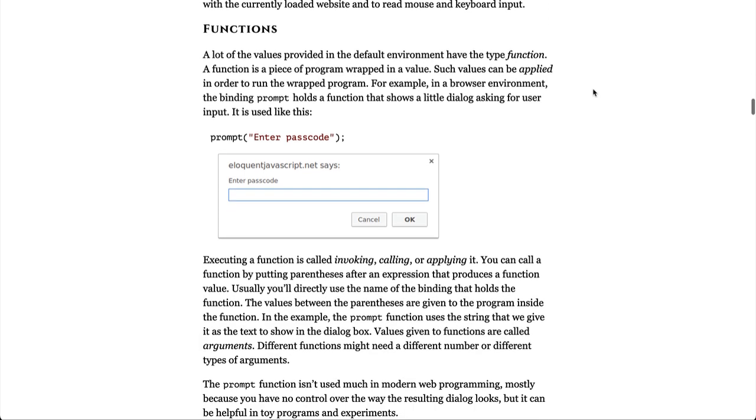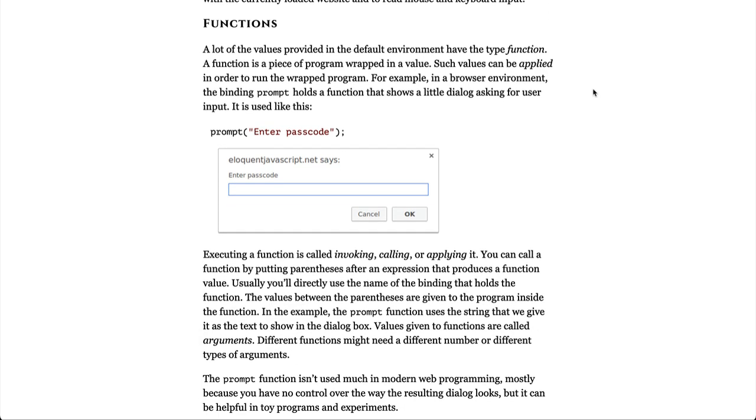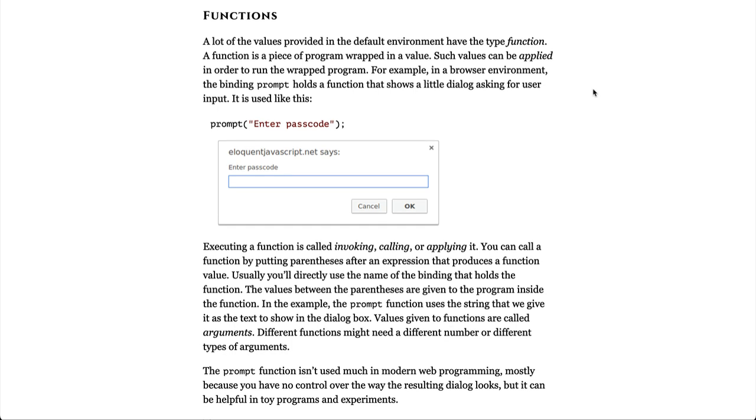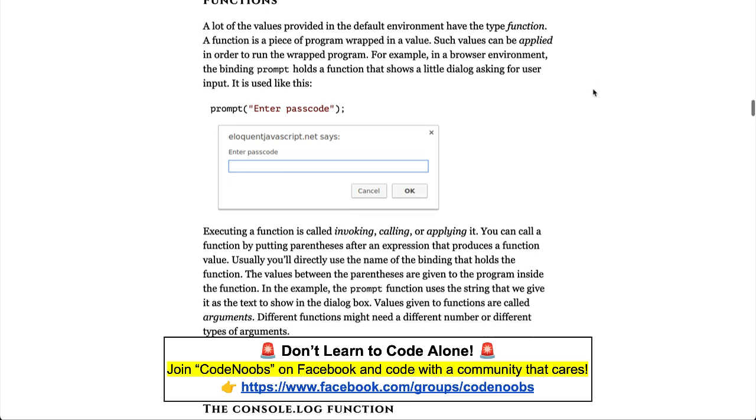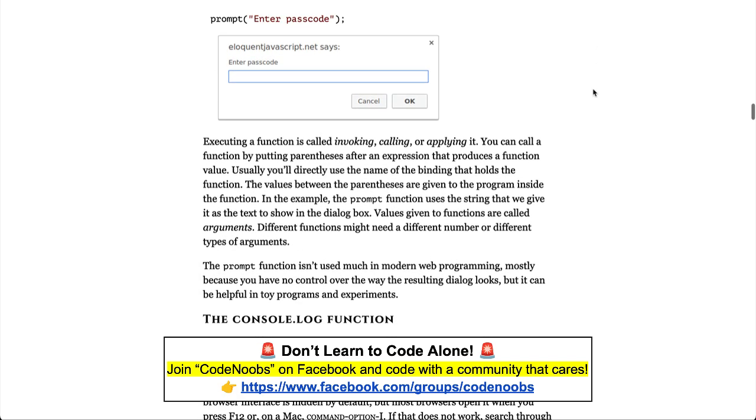Functions. A lot of the values provided in the default environment have the type function. A function is a piece of a program wrapped in a value. Such values can be applied in order to run the wrapped program. For example, in a browser environment, the binding prompt holds a function that shows a little dialog asking for user input. It is used like this. Executing a function is called invoking, calling, or applying it.